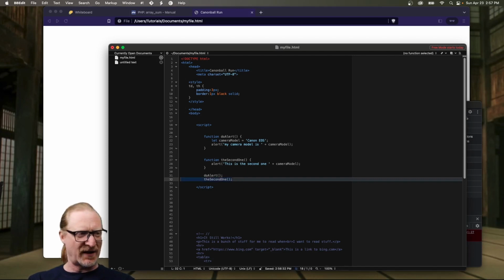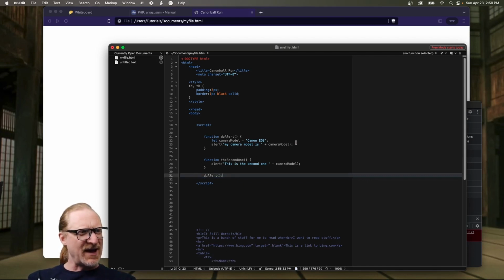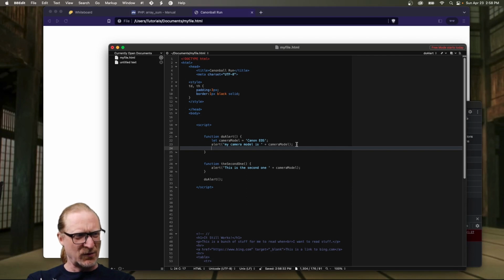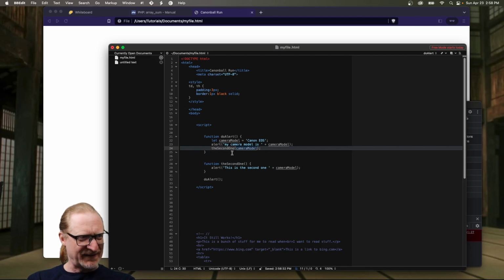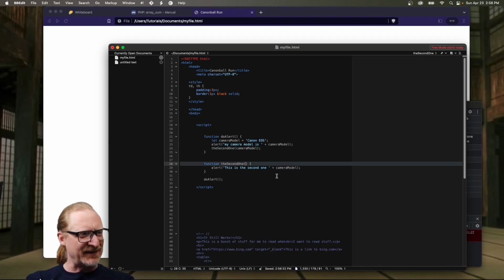Instead of calling these one at a time, we're going to get rid of that. And after we do the first alert, from here we're going to say the second one, and we're going to put camera model in here. It's Sunday again. I can't type. And since I'm calling it and I'm putting this variable in these parentheses, it's going to wind up in these parentheses when I'm defining the function, camera model. If that doesn't make sense, wait till later because I will go way more in depth on that.